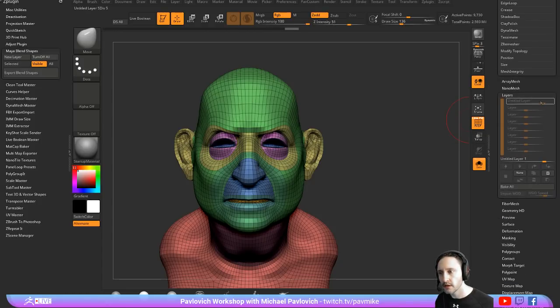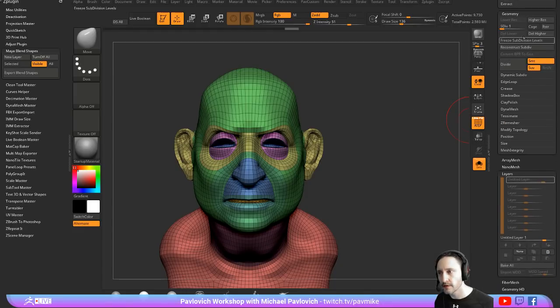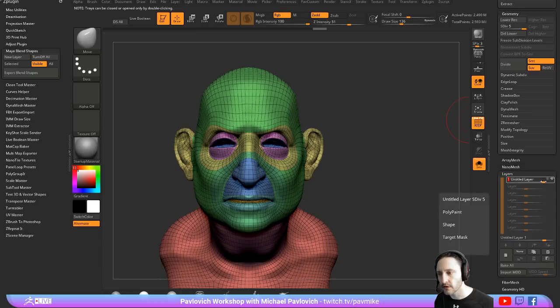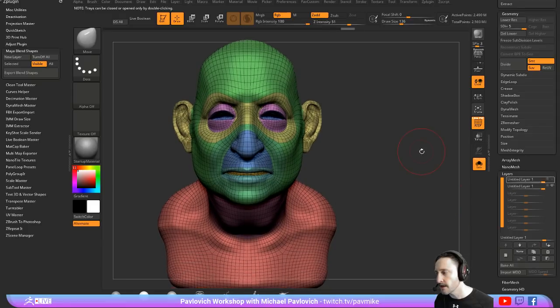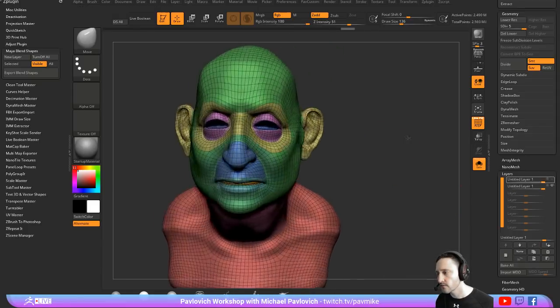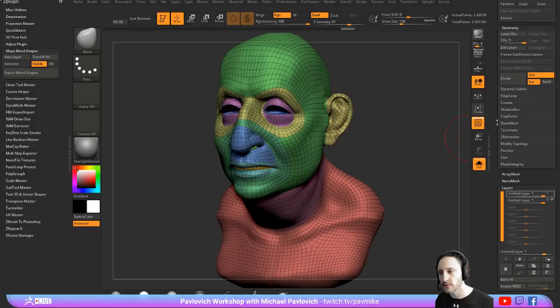Unmask, and then we'll go ahead and tap, go back to subdivision level 5, and now we can just tap on this layer to stop recording. So now we have a layer here, so we might make a new layer, and we can turn this layer off. We can do maybe a smile here, so we got a new, oops.